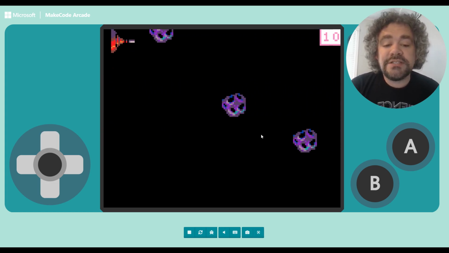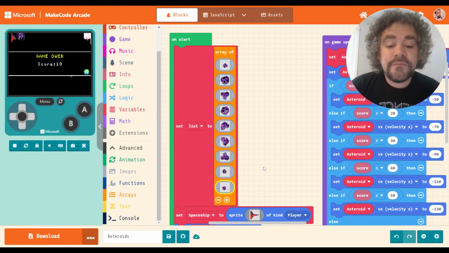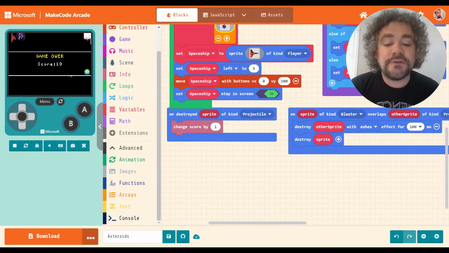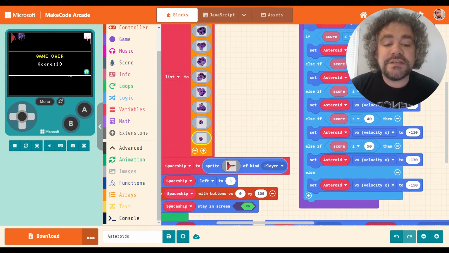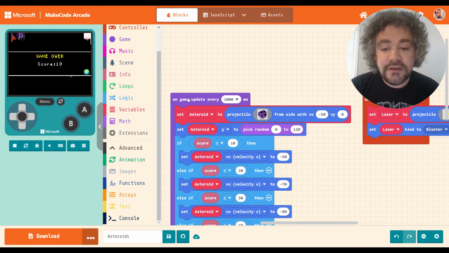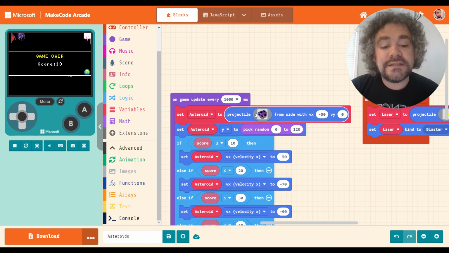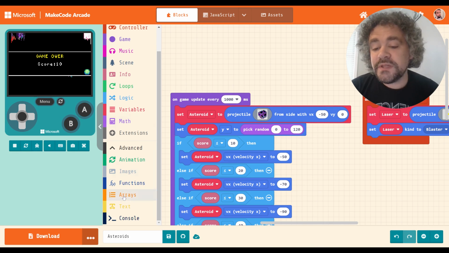So how do I change these pictures so that it's using the ones from the array? What I'm going to do now is I need you to look for the part of your code that actually creates the asteroids. For me, it's this part right here where it says on game update every 1,000 milliseconds. And it's creating the projectile and it's using that picture. So to use the pictures from my array, I need to replace this image so it pulls an image from the array.